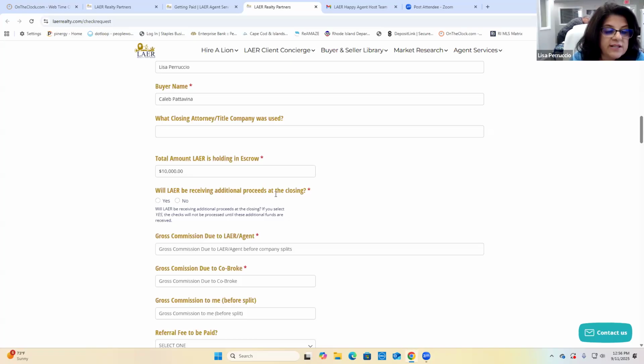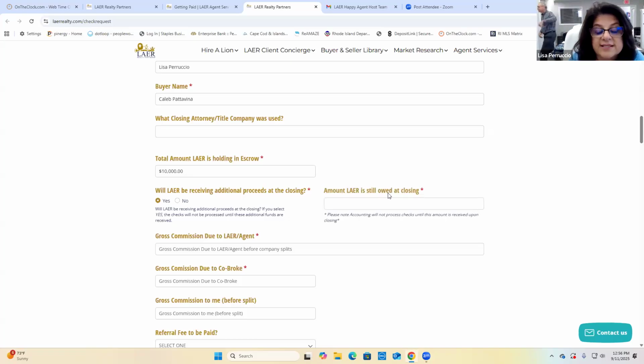Will Lair be receiving additional funds? So we're going to say yes on that. Amount Lair is still owed at closing. So say we're owed another $5,000 at closing. Okay. Gross commission due to the Lair agent. This is your commission, it says to the Lair agent. So I'm just going to put 10,000. Okay. Gross commission due to co-broke.